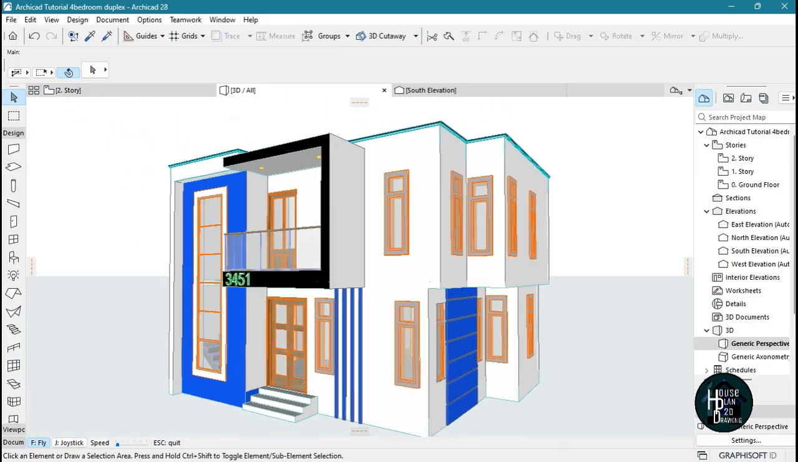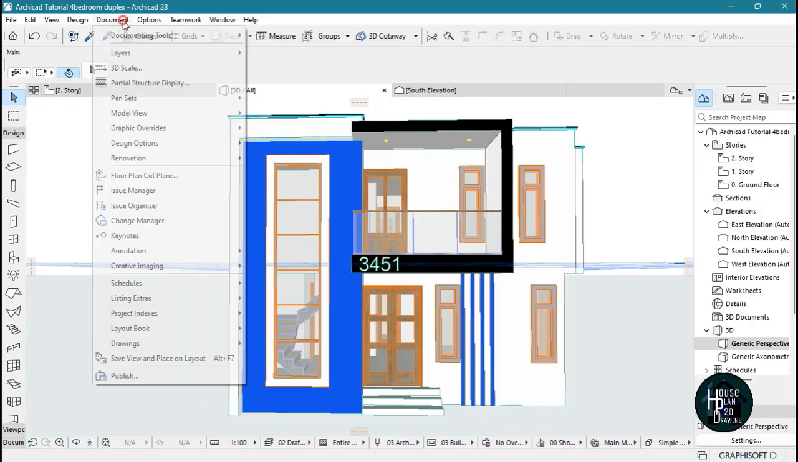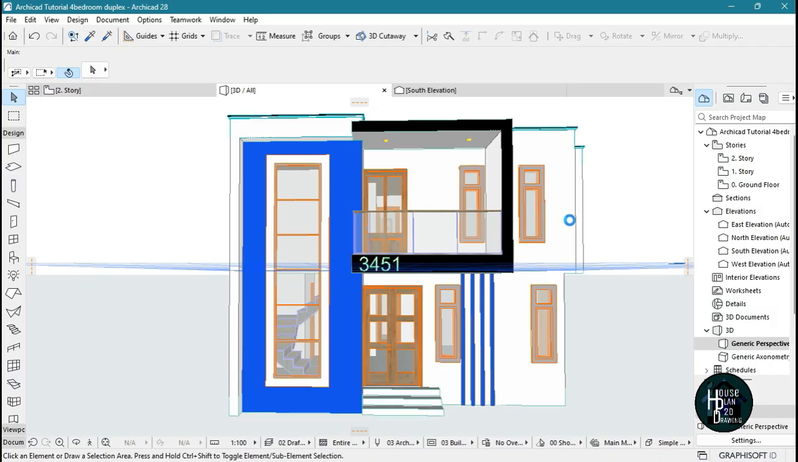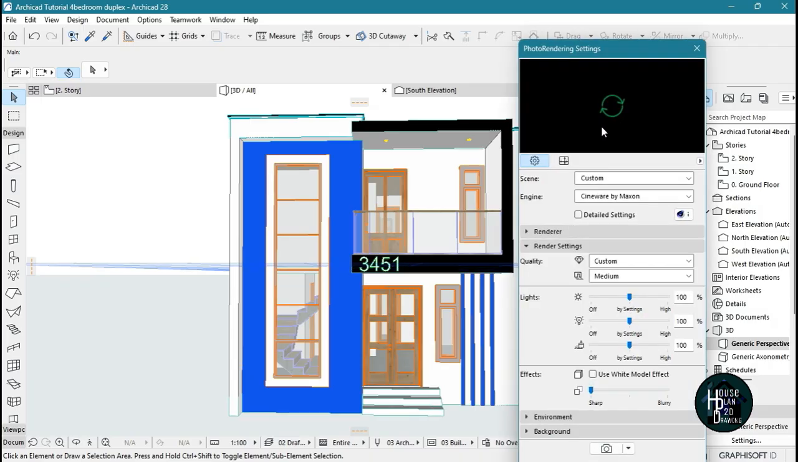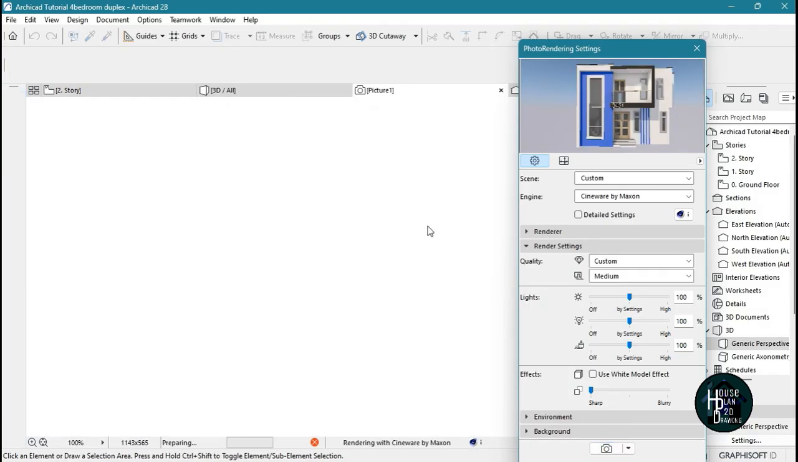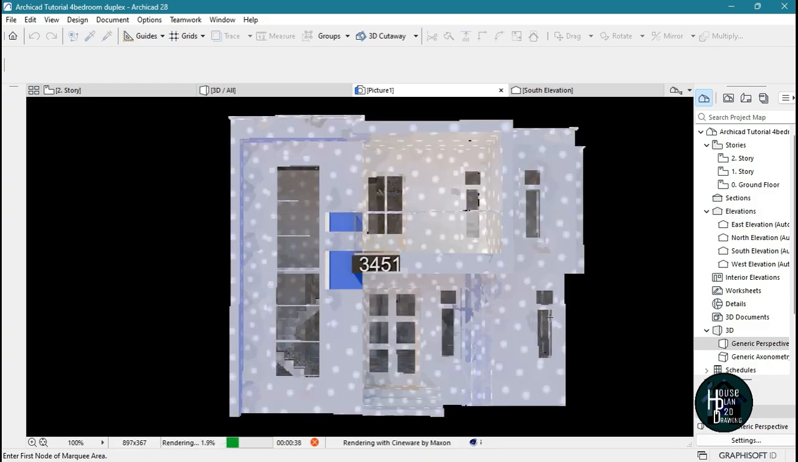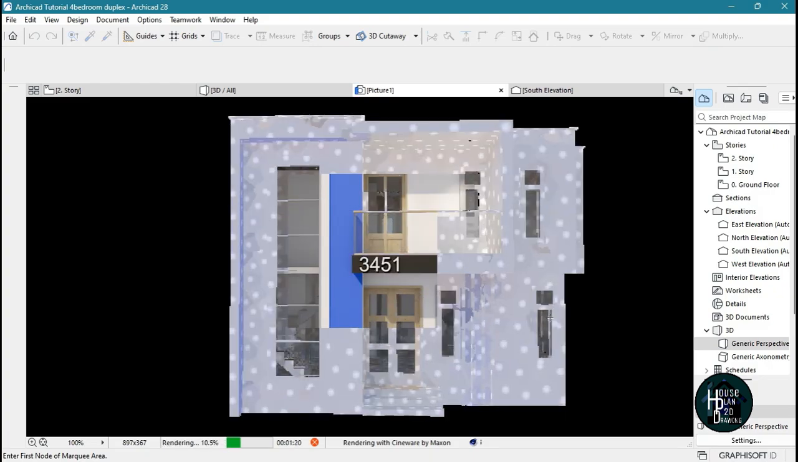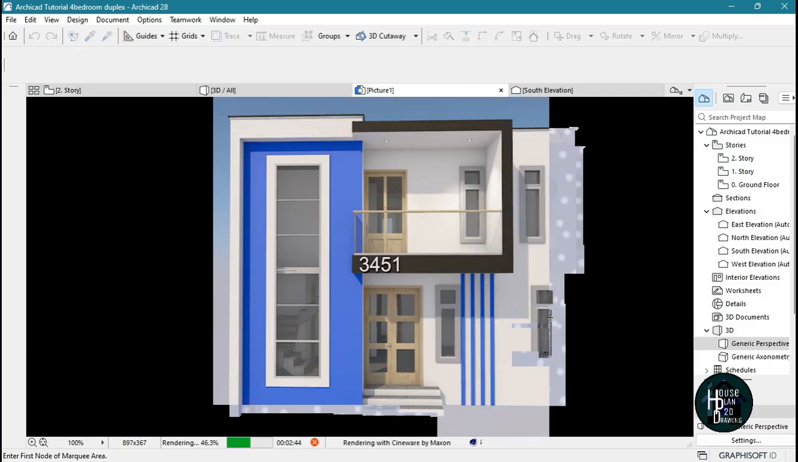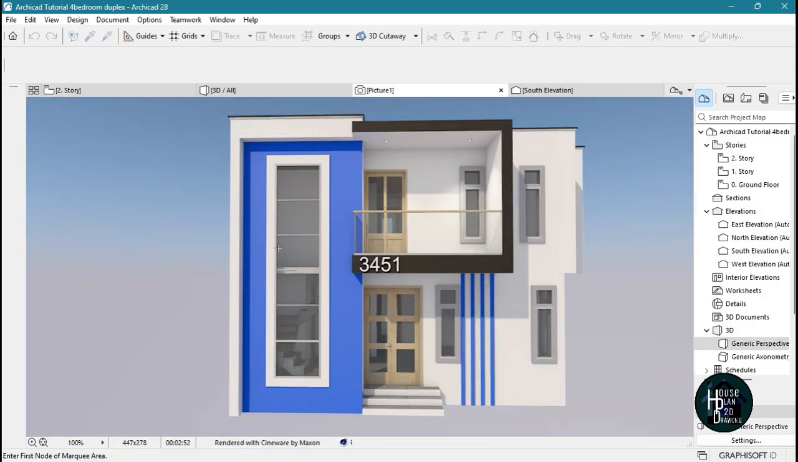Now to render the drawing, go to the document, go to the creative imaging, go to the photo rendering settings, and remember to see a quick view of what you did here. Just click this. You're going to be seeing the quick view. So this is a rendering. This is a full rendering.